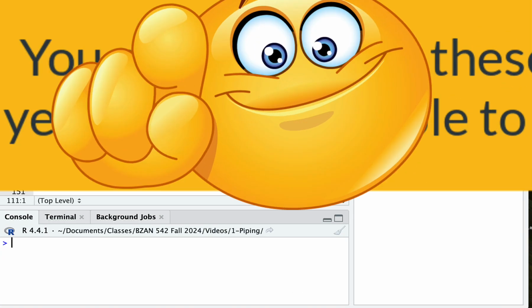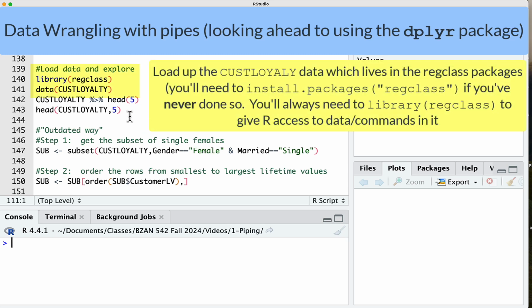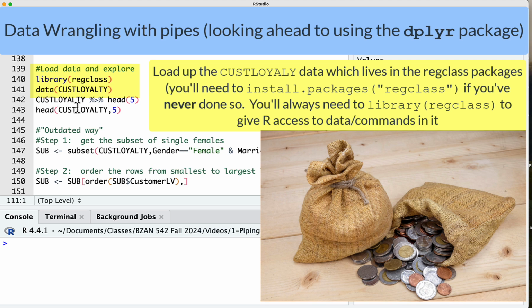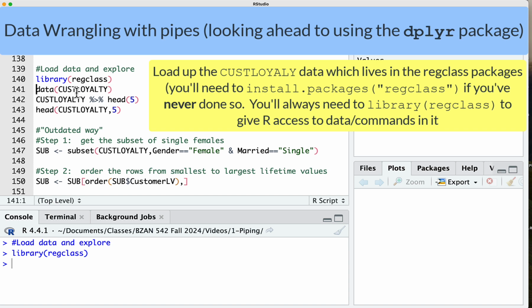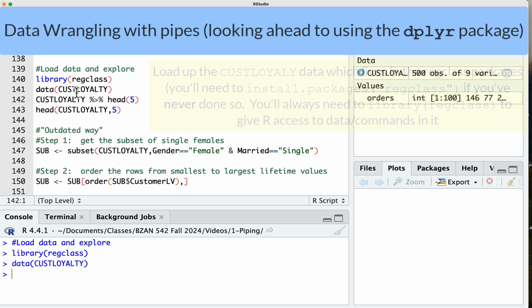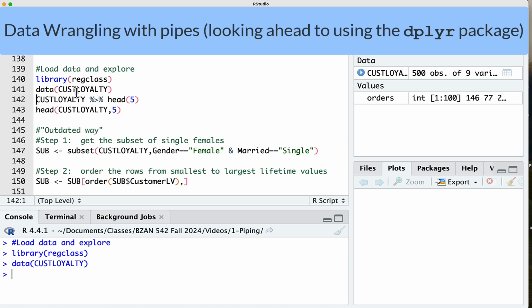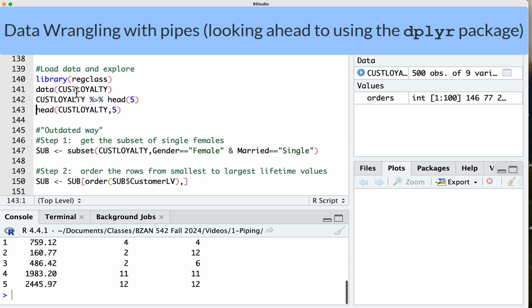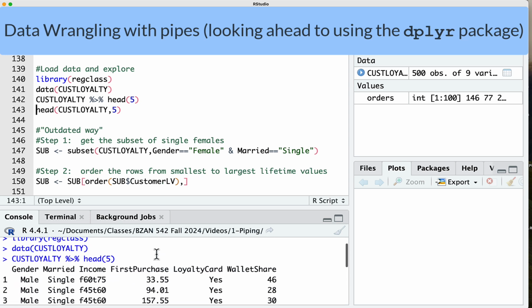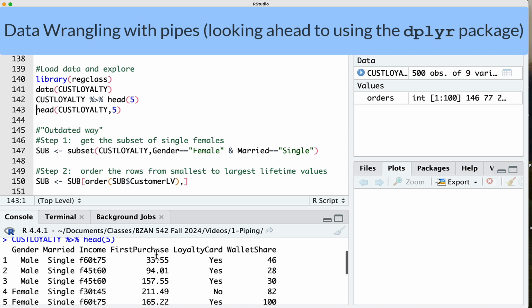So let me load up the cust loyalty dataset in the reg class package, which keeps track of the lifetime values of 500 customers to a store, whether they're single or married, their gender, etc. So loading up library reg class and then loading in the data with the data command, we can look at the first few rows of the data frame. We can take cust loyalty and pipe that into the head function, maybe look at the first 5 rows, and so we can see what we're dealing with.